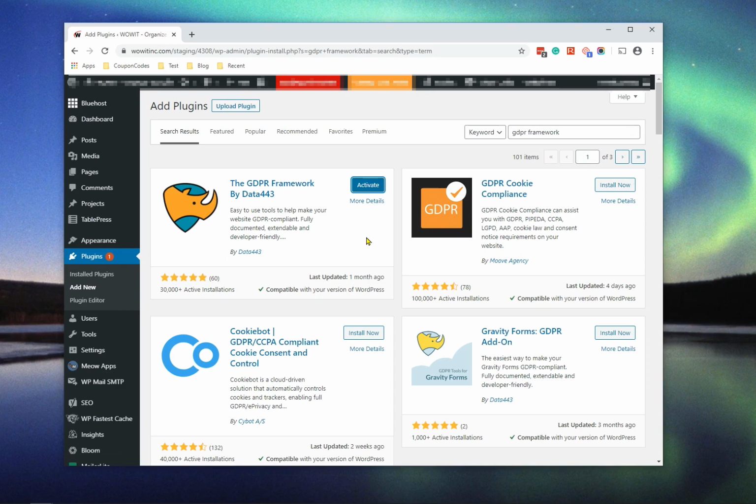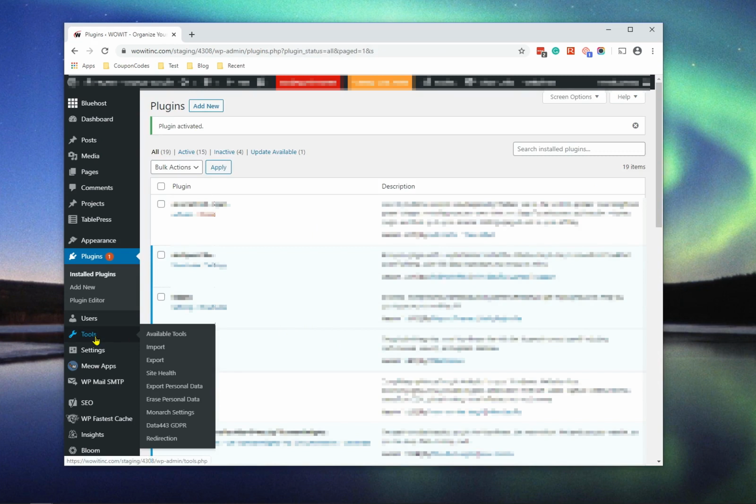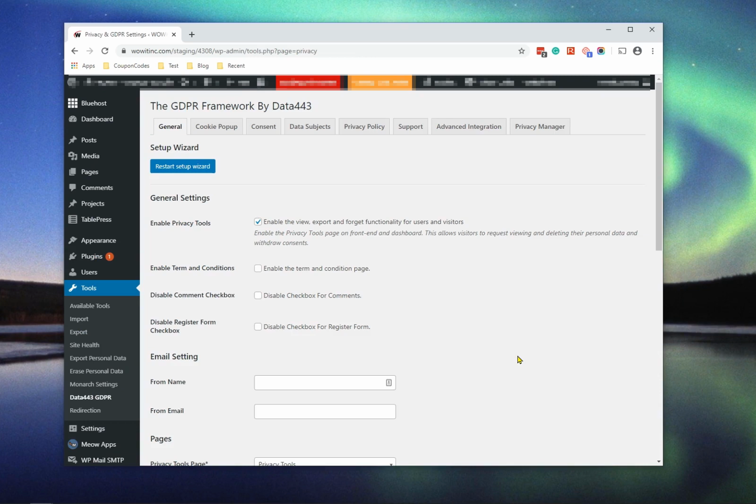Once it's installed, you can click Activate. So once it's installed, to access the settings, you're actually going to go on the left to Tools, and then within Tools, you'll locate Data 443 GDPR. From within the settings, I recommend you run the Setup Wizard. This will prompt you through all of the settings that you need to define.